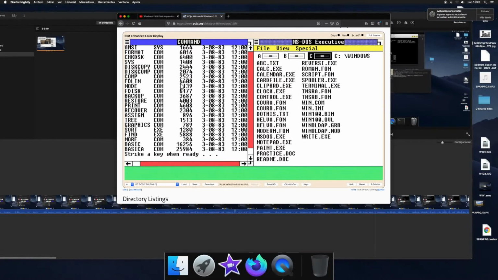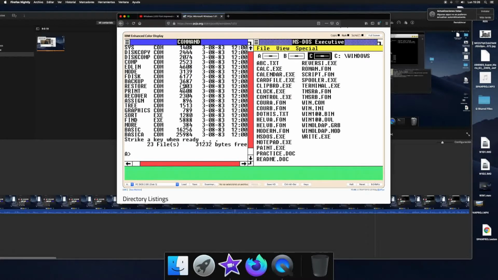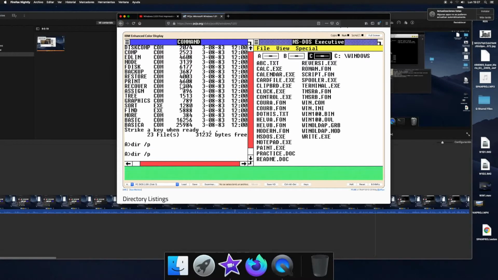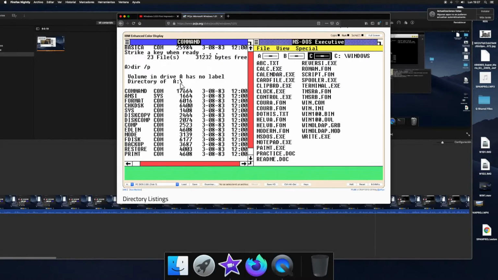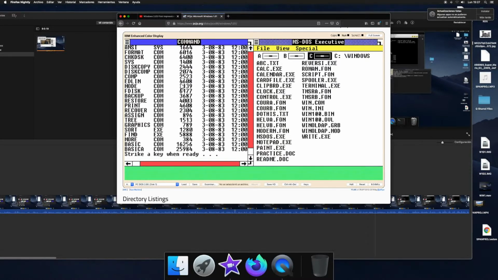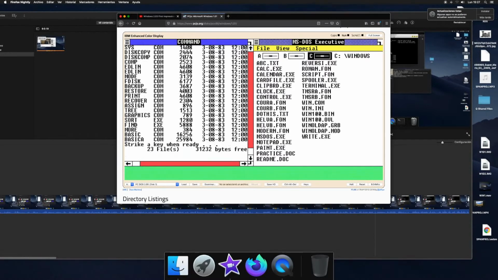Doesn't really work apparently. Command.com, MC, format. Check this. Just grab a disk. That's how you can make a system disk. And I think that's about it for this video.